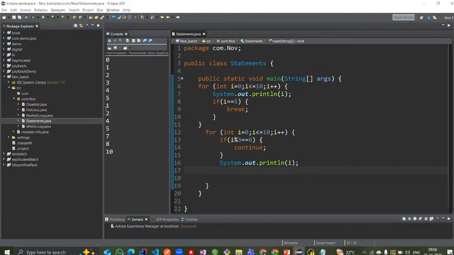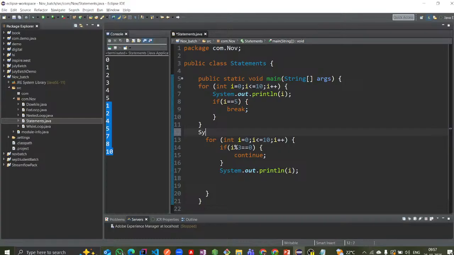Here we can get the output, right? You can observe. What I do is add a System.out.println of continue, then you can differentiate the output of continue and break, right? You can observe that 3 will not print, and 6 and 9 will not print, and 0 will also not print. Why? 0 modulus 3 gives remainder 0, right?